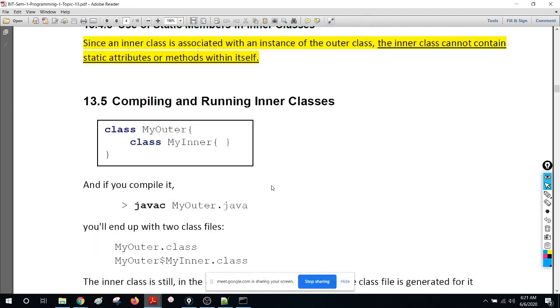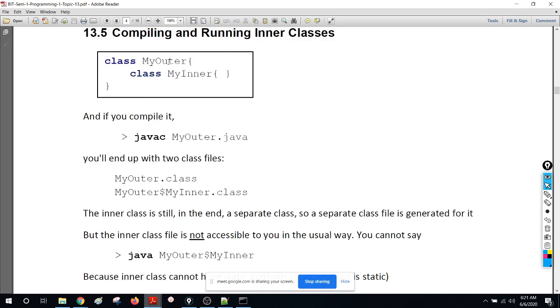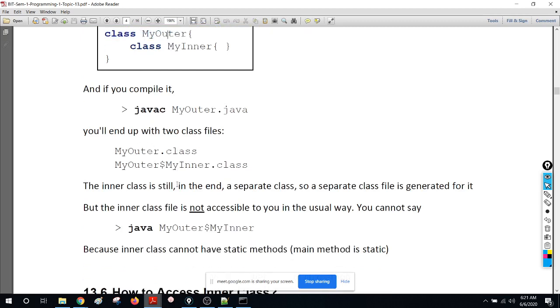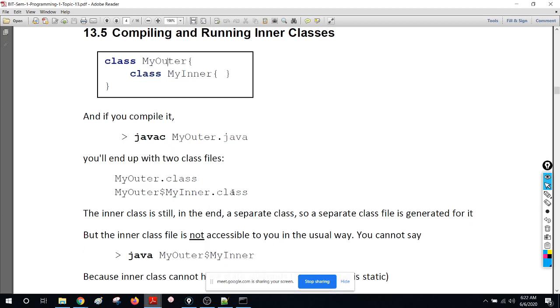Now I will explain how to compile. You can just compile your outer class. When you compile the outer class, not only is a class file generated for the outer class, my outer dot class, it also generates another one, my outer dollar my inner dot class. That is if you have only one inner class. If you have many inner classes, like static nested or method local, for each one you are going to have outer class dollar inner class dot class. So that is how it works.